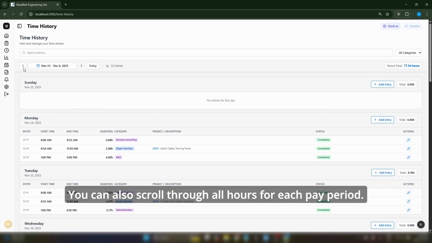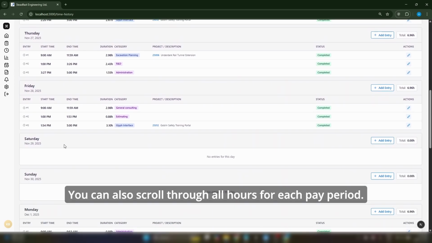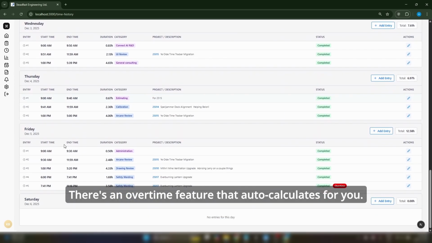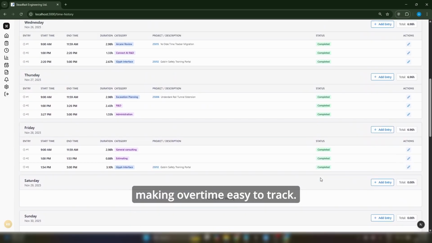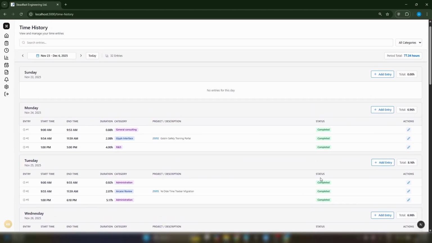You can also scroll through all hours for each pay period. There's an overtime feature that auto-calculates for you. The red icon appears when you exceed regular hours, making overtime easy to track.